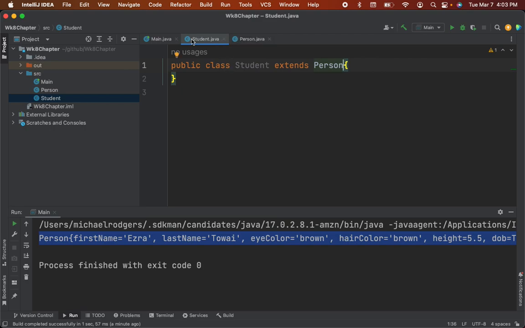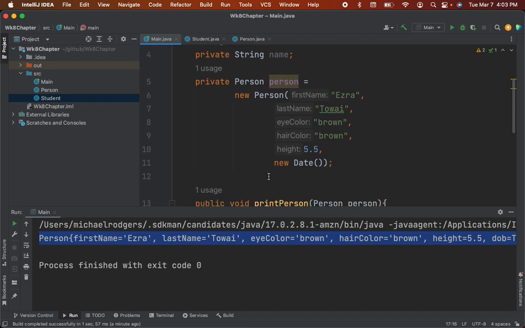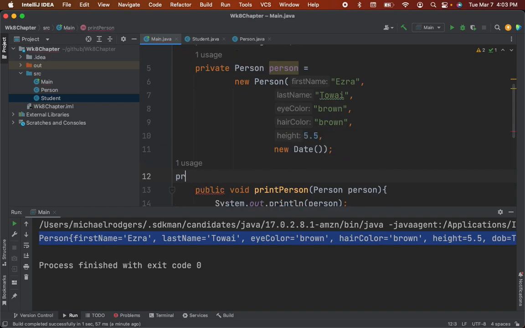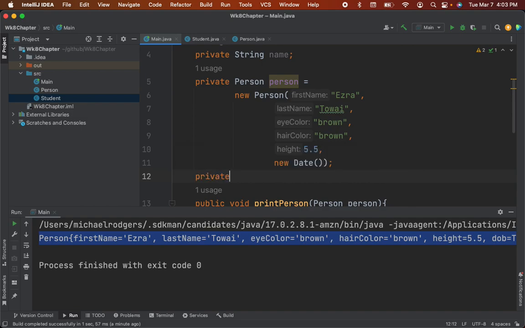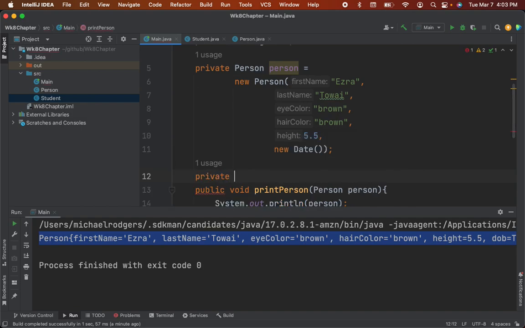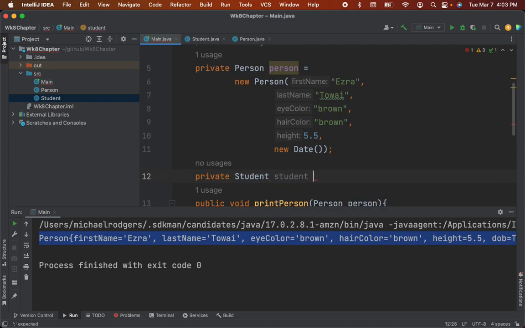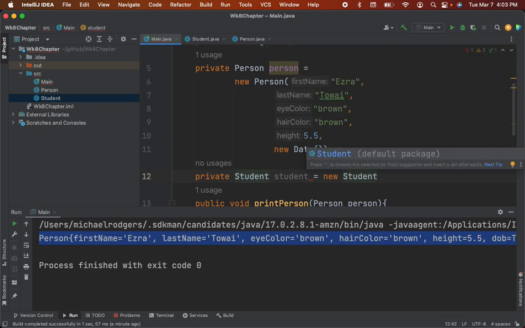All right, let's go back to main. And I'm going to create a new private, whoops. I don't like it when it messes up my formatting. We'll create a new class and we'll call it student. And the student is going to be a student. This is going to equal a new student.